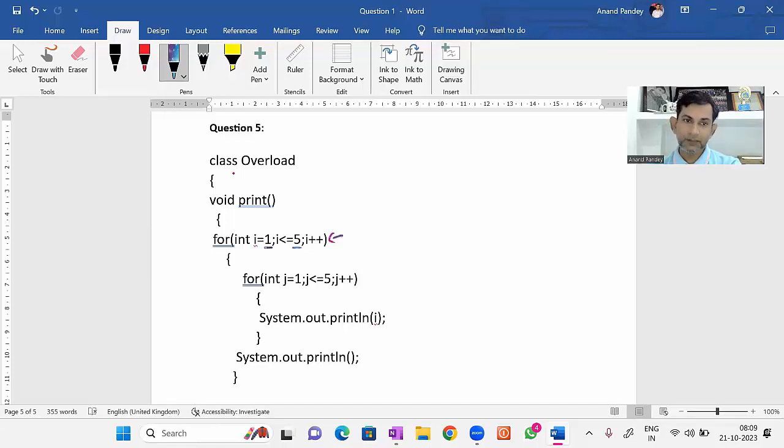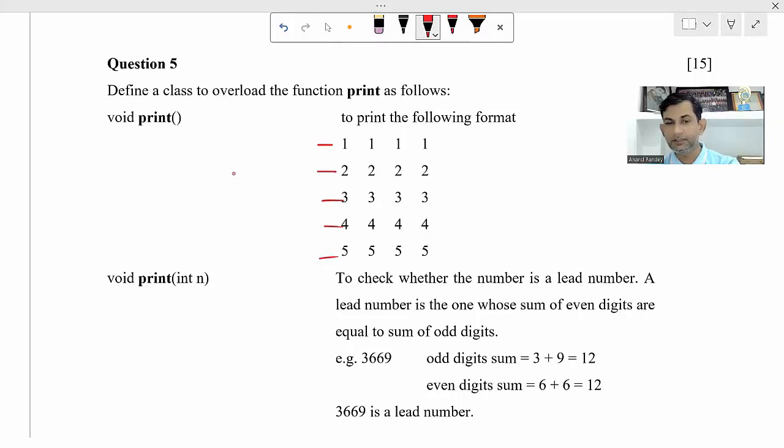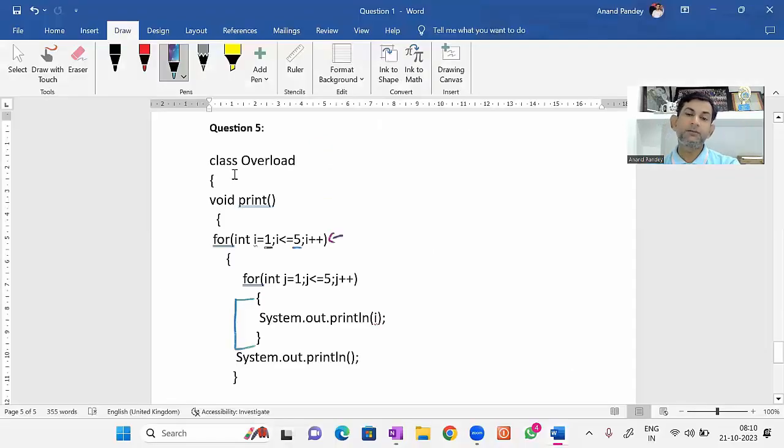Then the inner loop is here to print the values of each row. So you can see, in each row what are we printing? In one row we are printing only 1 1 1, in another row we are printing 2 2 2, 3 3 3, 4 4 4, like this. So here we cannot predict what is the beginning and what is the end.